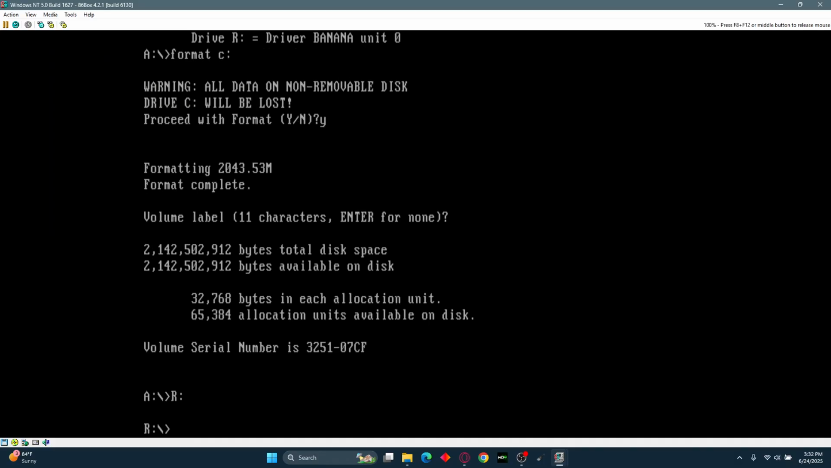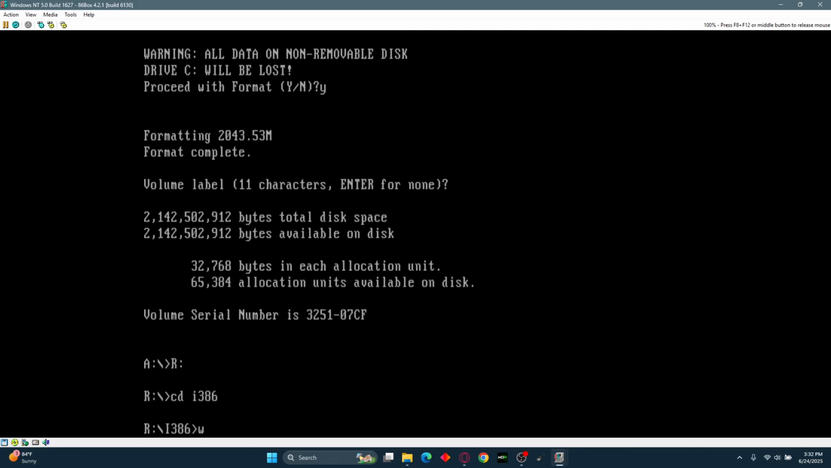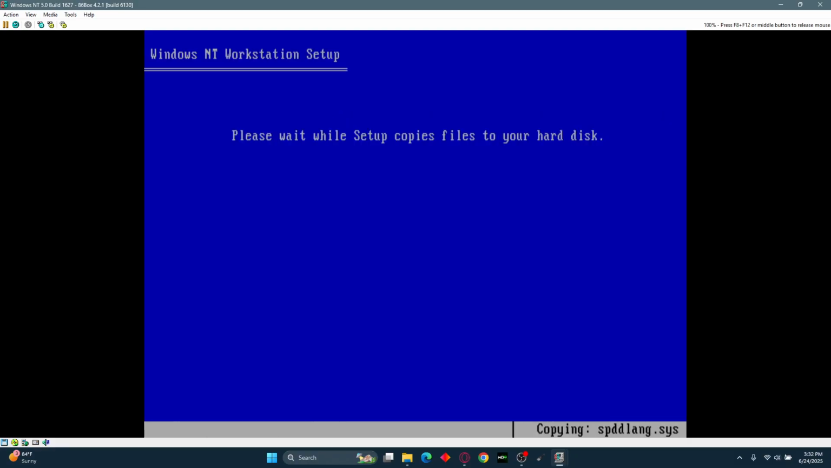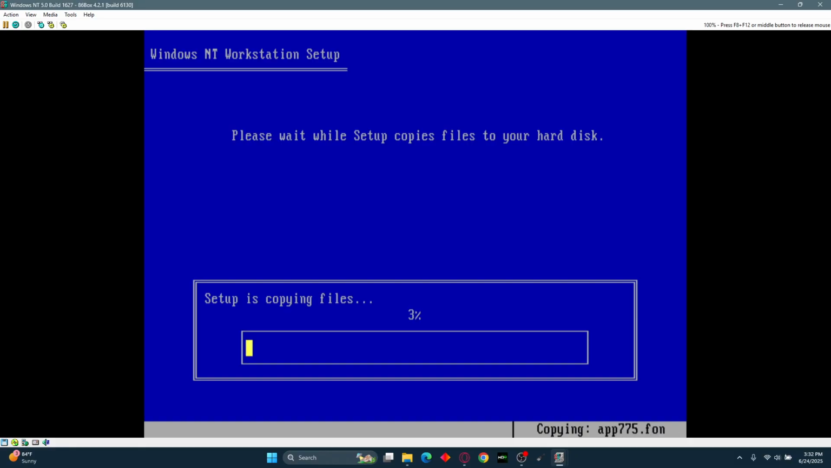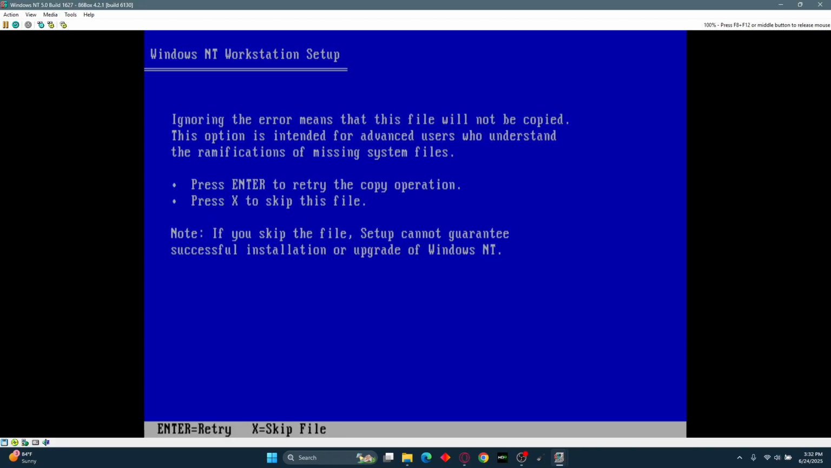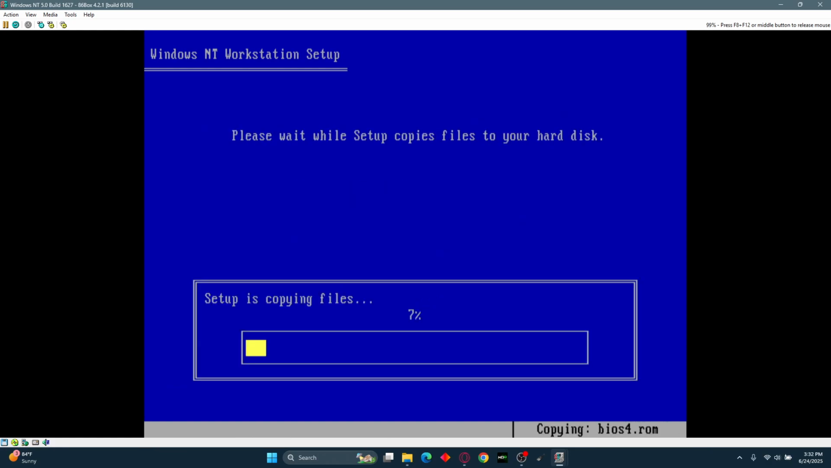So go ahead and type in R colon, go to I386, and type in WinNT /E. Once you are at the screen, go ahead and hit enter again. And now it's going to copy the files to your hard disk. Now it's going to take a very long time. And if this pops up, go ahead and skip the file and press X to continue skipping the file. This should take quite some time.